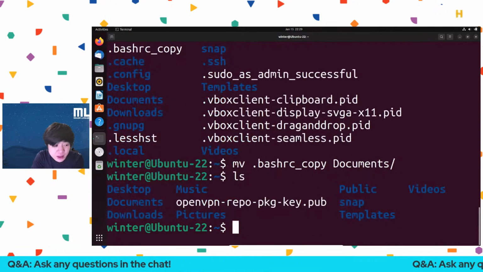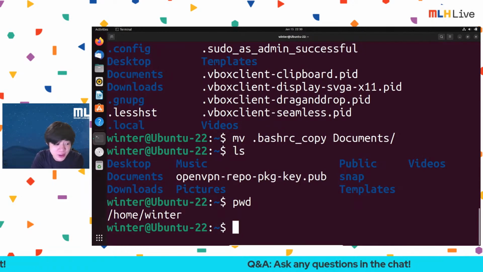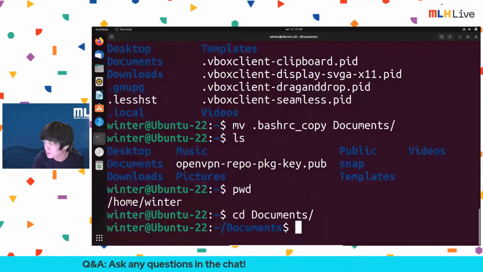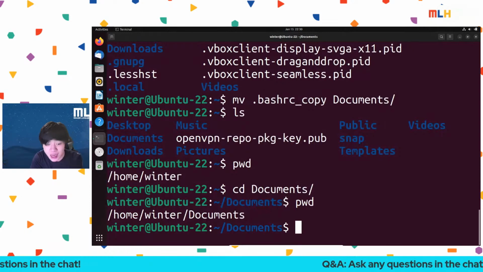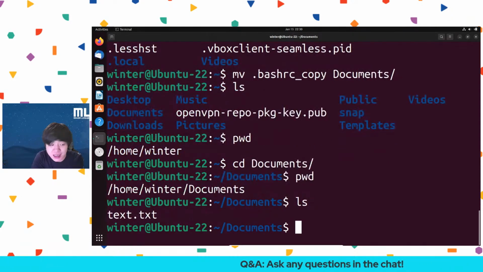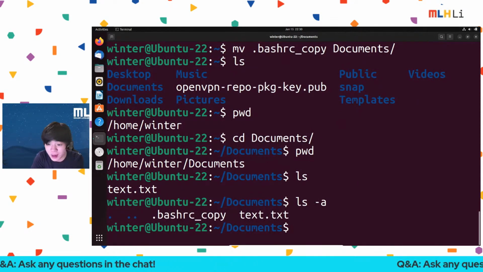So I'm going to do ls. I'm going to also do pwd. So I'm currently in home under winter, and then I'm going to actually do a cd, which is again change directory. I'm going to move into documents. Once I'm in documents, I'm actually going to do a pwd again to show you my working path. I'm in documents now. If I do ls-a, you can see that .bashrc_copy moved in here.